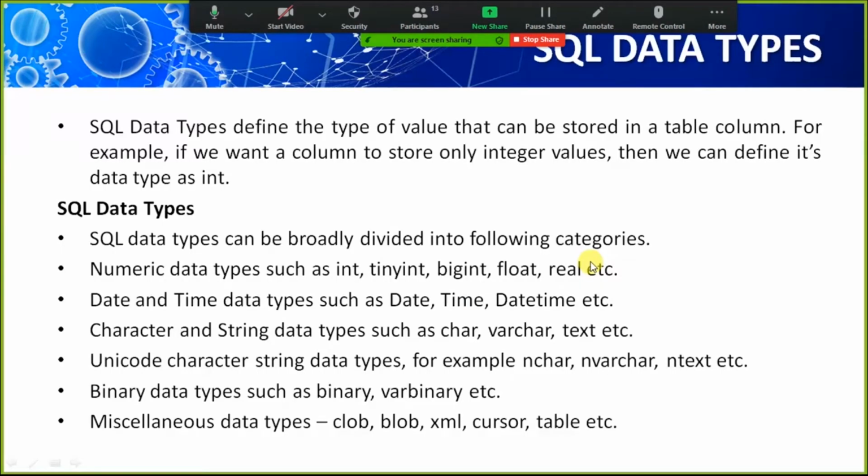Now look here at what the data types are. First of all, SQL data types define the type of value that can be stored in a table column. Okay, as I have told you, the database is a type of container to contain various tables. Similarly, the tables are also containers to contain different types of values.